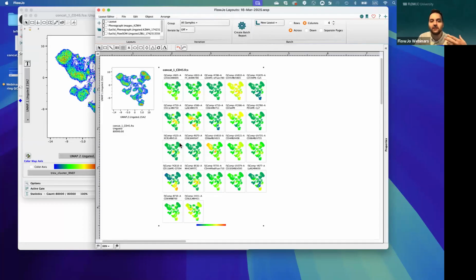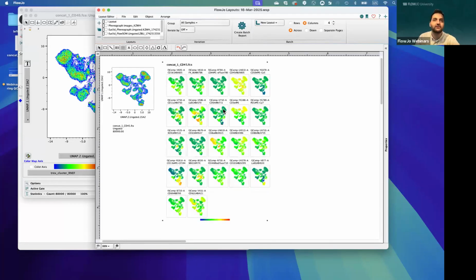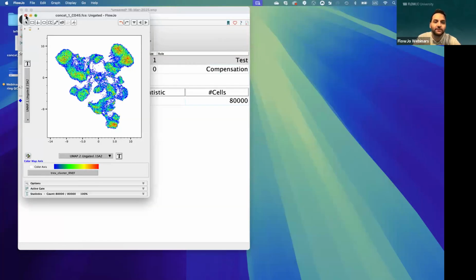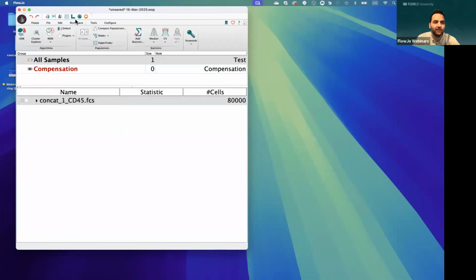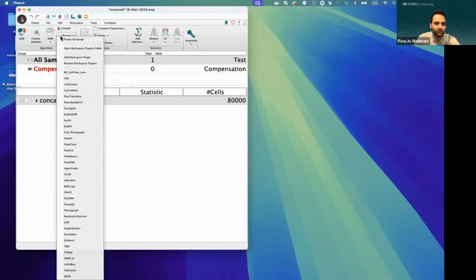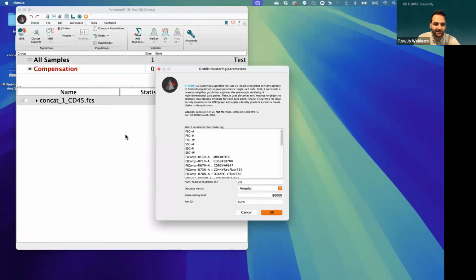You cannot really use it to make comparisons or compare the frequencies between the treatments. You can't say much because it's all the concatenated file. So what we would do is run clustering. For example, I could use my file and go to my plugins under the workspace tab, and I could use one of the algorithms. I can demonstrate EXIFT here, maybe.